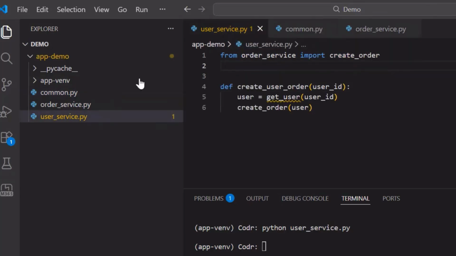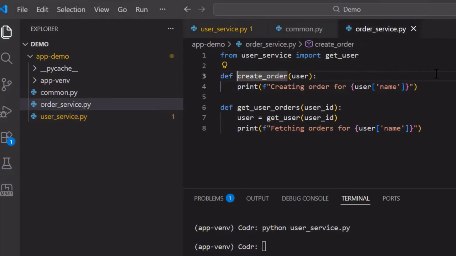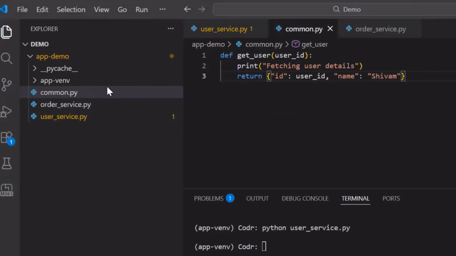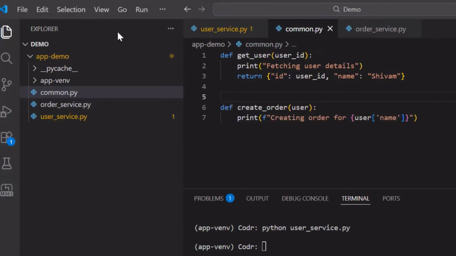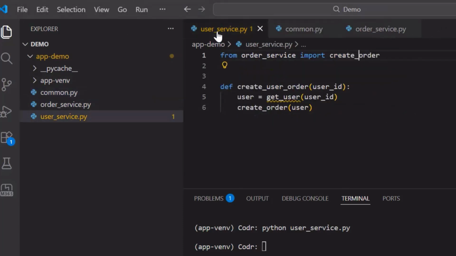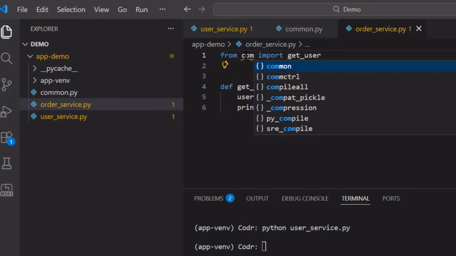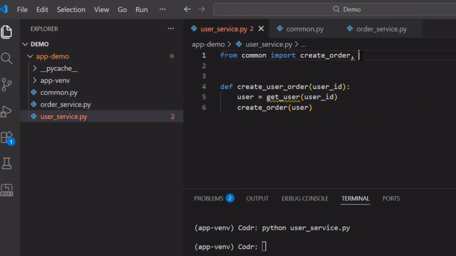Similarly, I will also check the user service file. In this it is utilizing the create order function, and the same I will move inside the common third file, which is common.py, and in the remaining two files I will change the import. So instead of order service, it will come from common, and the same change I will do in the order service file. The get user function will come from common. User service also requires get user, so I have imported that as well.